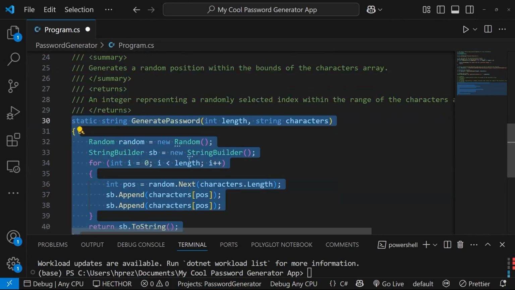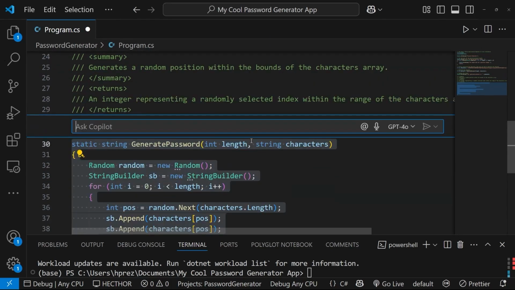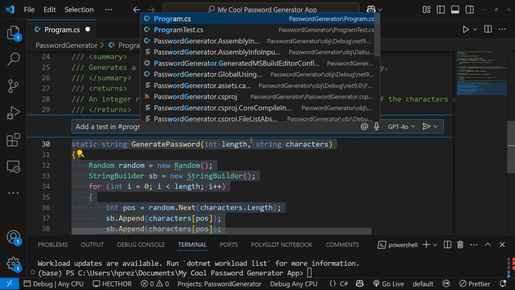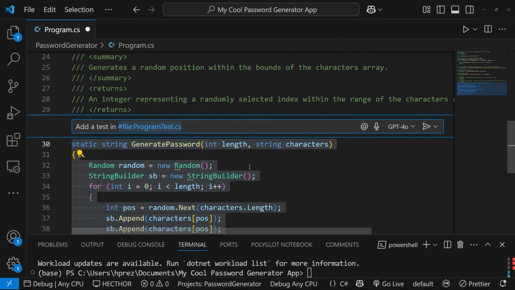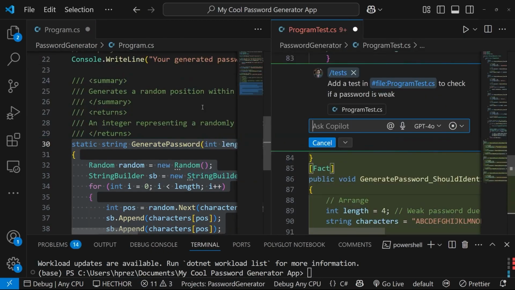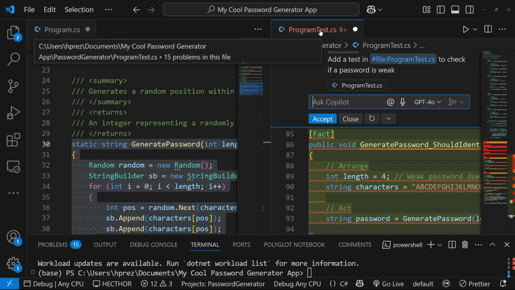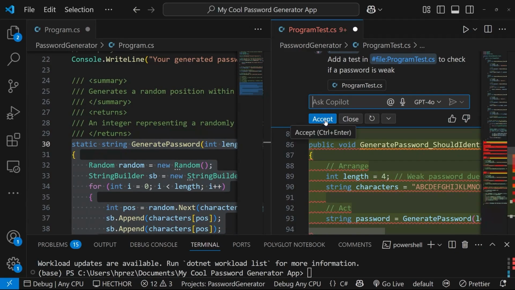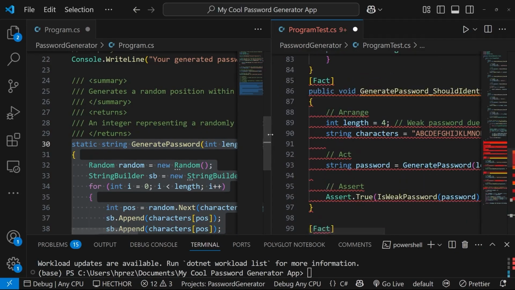I will indicate that I want to cancel these changes. And another thing we could also do is reference some external files using the hash symbol. For example, we could say add a test in, and here we can reference program.test.cs, and we will indicate to check if a password is weak. We press enter, and you can see that since we referenced a different external file, it has automatically opened here. Here we have program.test.cs, and it has created this method that we will accept and make available here.